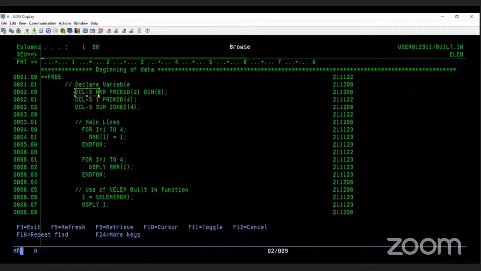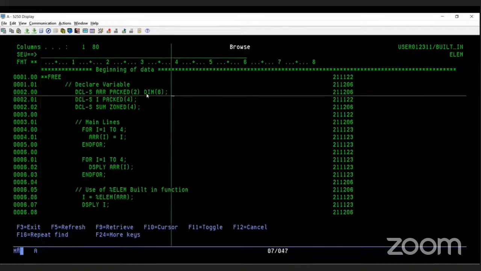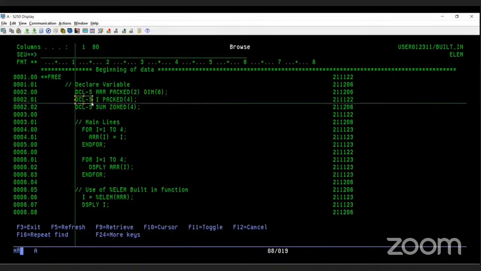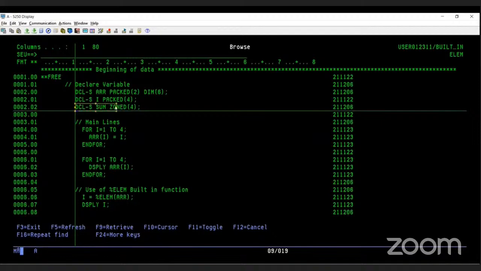Firstly, we have declared a variable array of packed type, and the dimension is 6. If we want to declare any type of array, it is mandatory to give the dimension to that particular variable. It means that it is an array type. And in another declaration, variable I is declared as packed type with length 4, and we also declare another variable with zoned type, which has length 4.